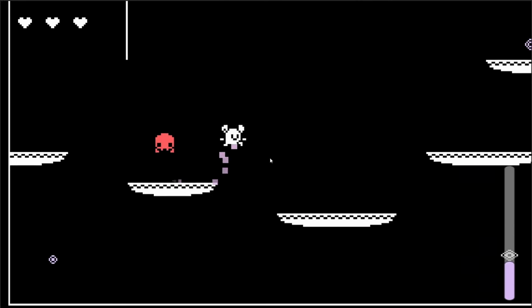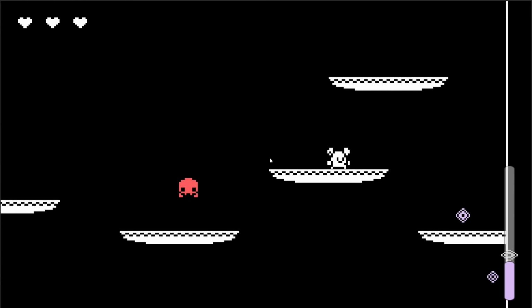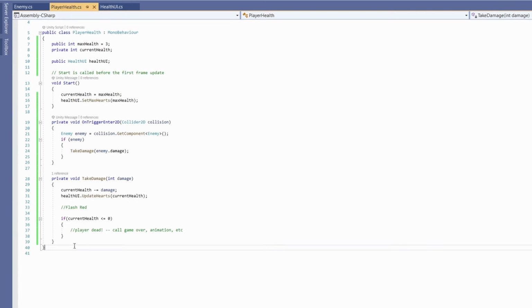Because it's so fast and difficult to see, let's add an effect of flashing our character red whenever we get hit by our enemy. So in our player health script, after we take damage and update our hearts, let's get our character to flash red. To do that, we can use a coroutine, since we want it to flash for an amount of time and then go back to our normal color. So go private IEnumerator, and we'll call this flash red.